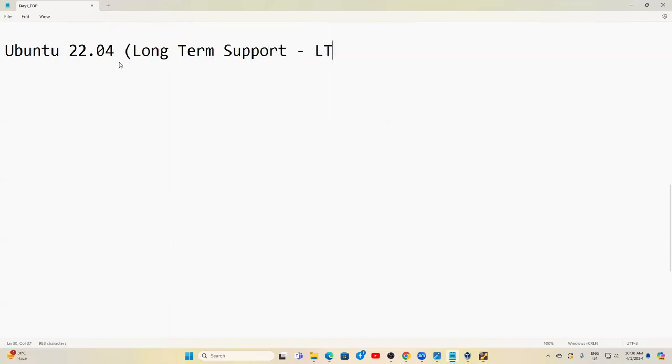So always go with the LTS, because other versions are supported only for 9 months, but long-term support will be supported for 5 years. Yes. So if you have a paid model, they can support up to 10 years also. But the free version has 5 years of support. So 5 years support is there for LTS. Okay, so I'm using Ubuntu 22.04.